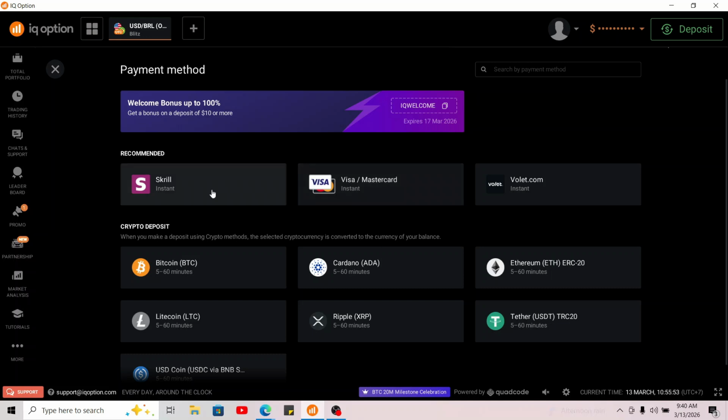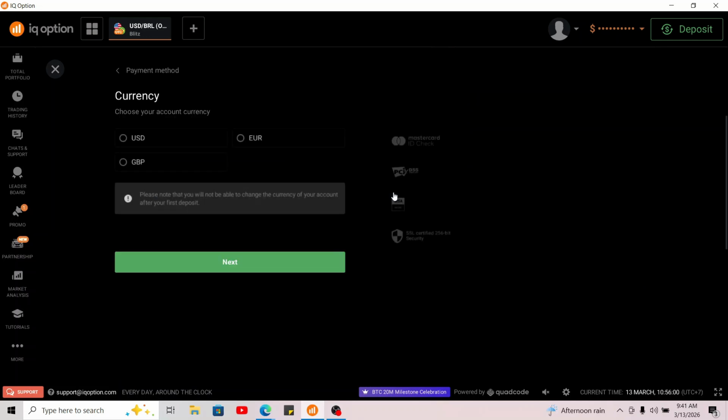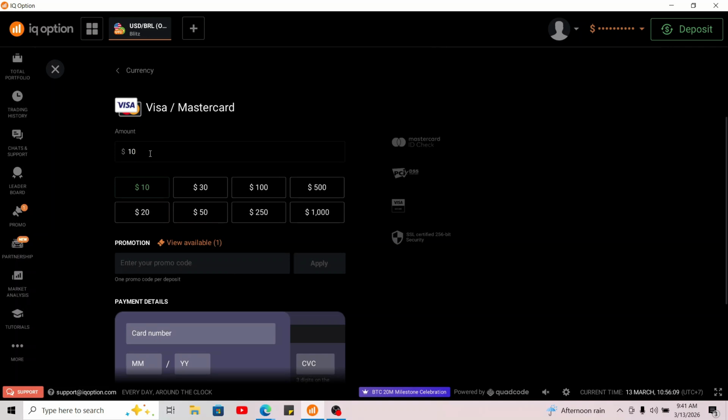You can use Skrill, Visa or MasterCard, or wallet.com. I'm just going to select the Visa/MasterCard option. On the next page, select your currency and then click Next. Now, enter the amount you'd like to deposit on your account from the options. I'm just going to select $100.